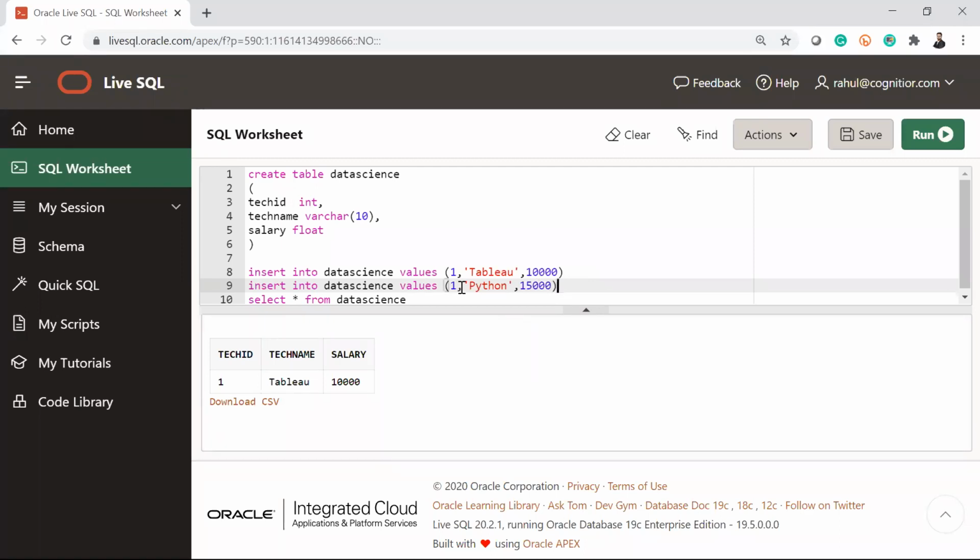Now you see here, both are 1, which is logically not making any sense. Because how will I identify that? The purpose of this tech ID is to identify the row individually, right? It should be a primary key. But I did not define any primary key in this table creation. I did not mention that this column is my primary key. So as I did not mention that tech ID is a primary key, I am very well able to insert this record as well.